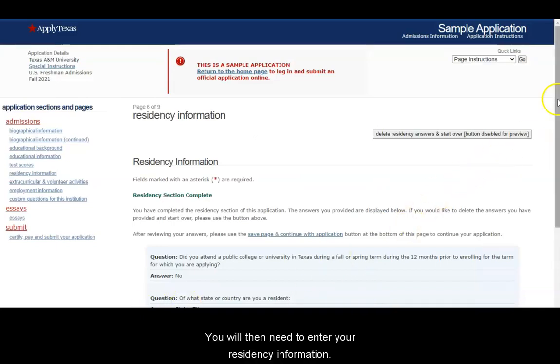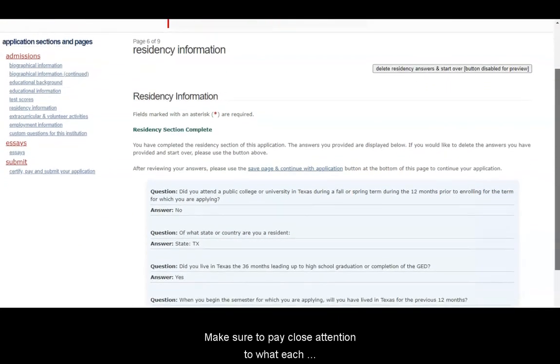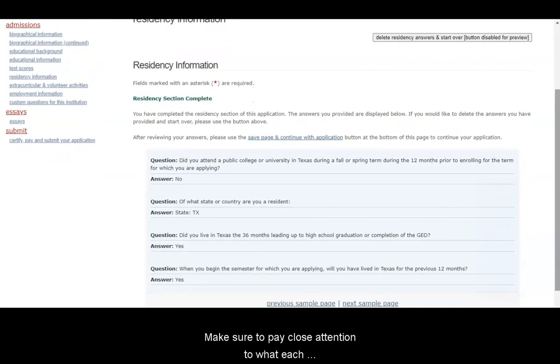You will then need to enter your residency information. Make sure to pay close attention to what each question is asking, as this may impact your residency status, cost of attendance, and financial aid eligibility.